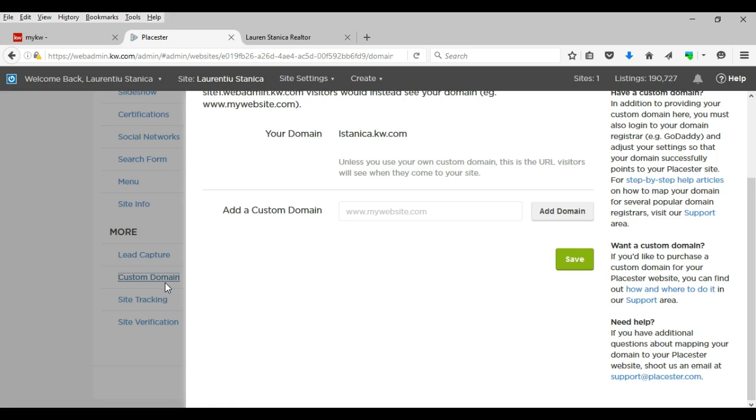But it's well worth it, because if you ever decide later on to get your own website outside of this new one, then you don't have to change your branding. You don't have to change any of your business cards, any of your marketing, any of your printed pieces, because your domain will remain the same. You can just move that over to a different website. As you can see, he currently has lstanica.kw.com. That's the general KW website domain, ending in .kw.com.